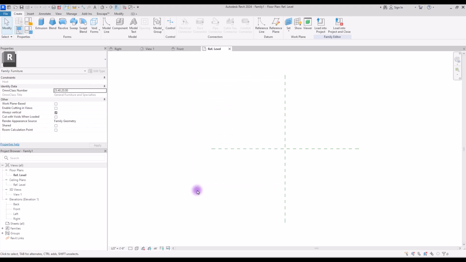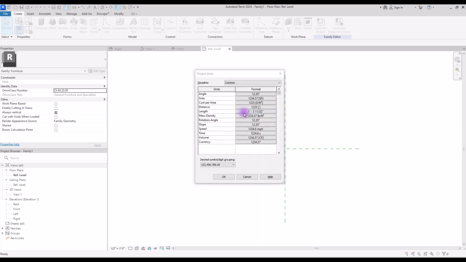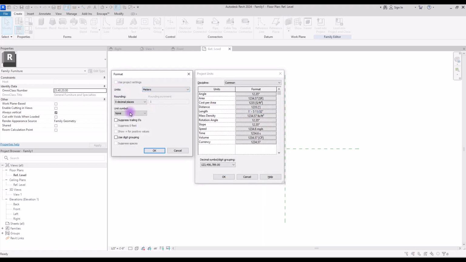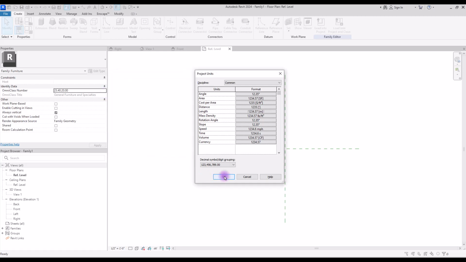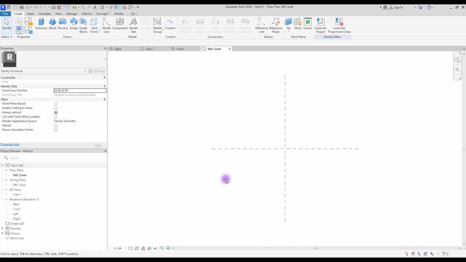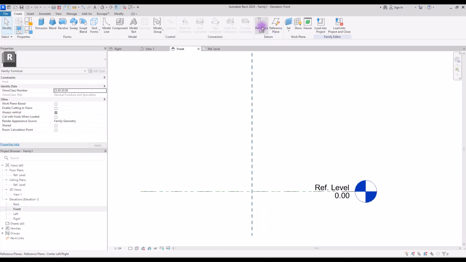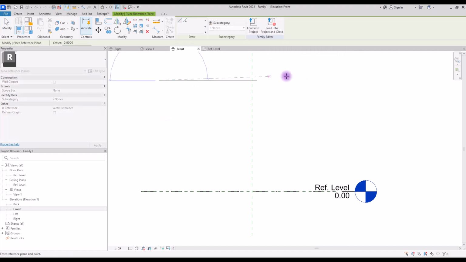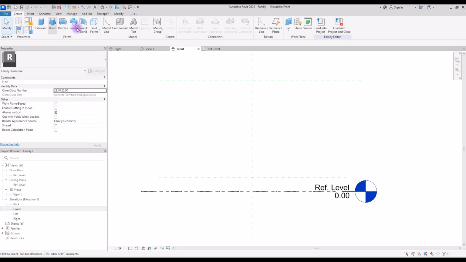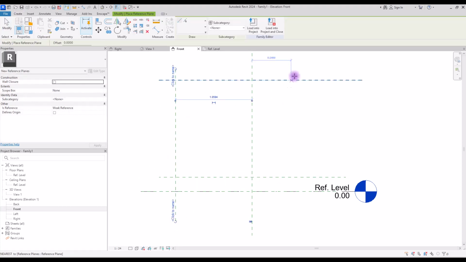First, set your unit. Press UN and go to length and change its unit to metric and put its rounding in 2 decimal places and OK. Now, first thing we need to do is to create its body. So when you're in front view, create 2 reference planes, one in here and another one here. And also create 2 other references in this part and also here.